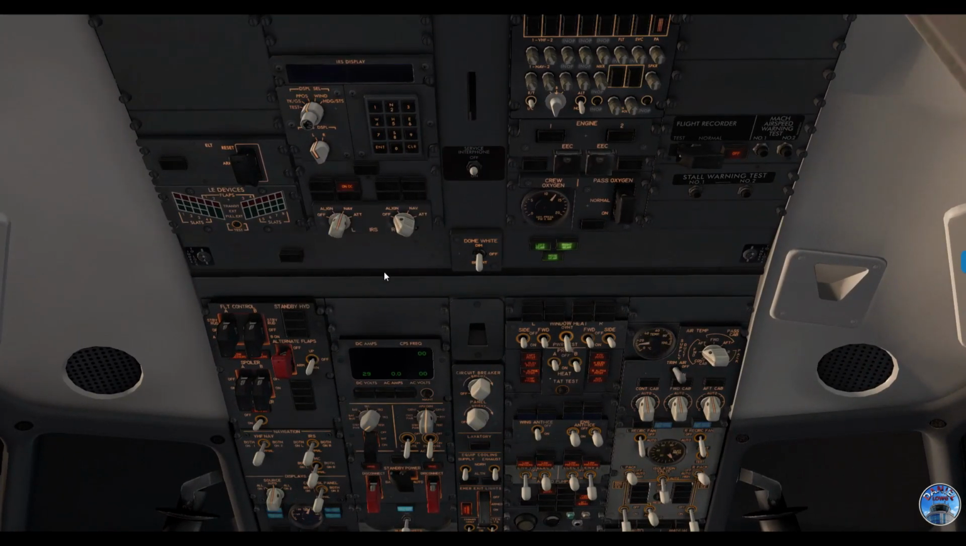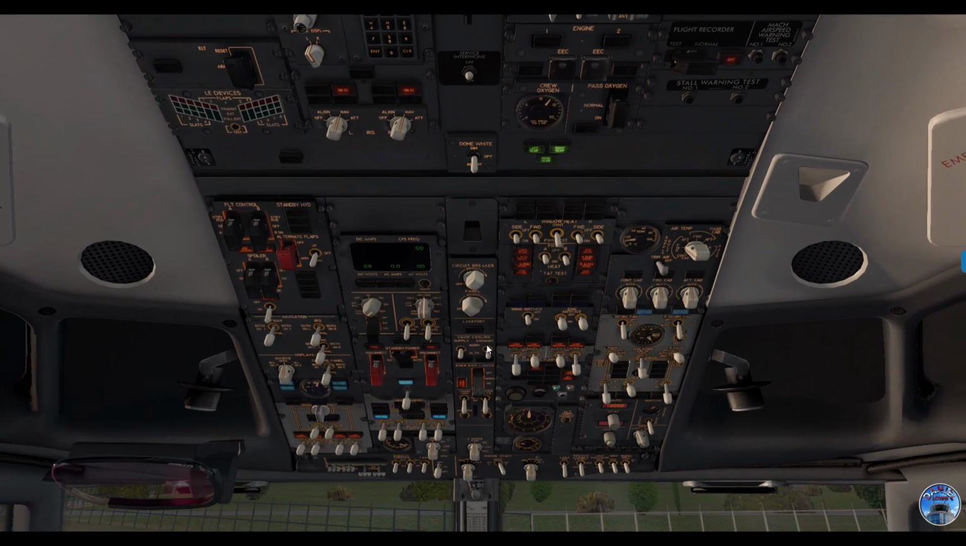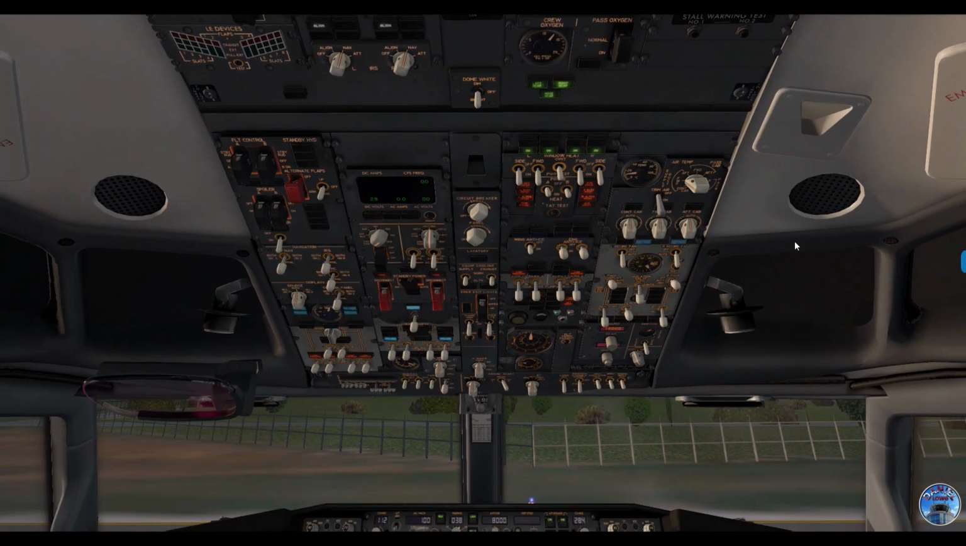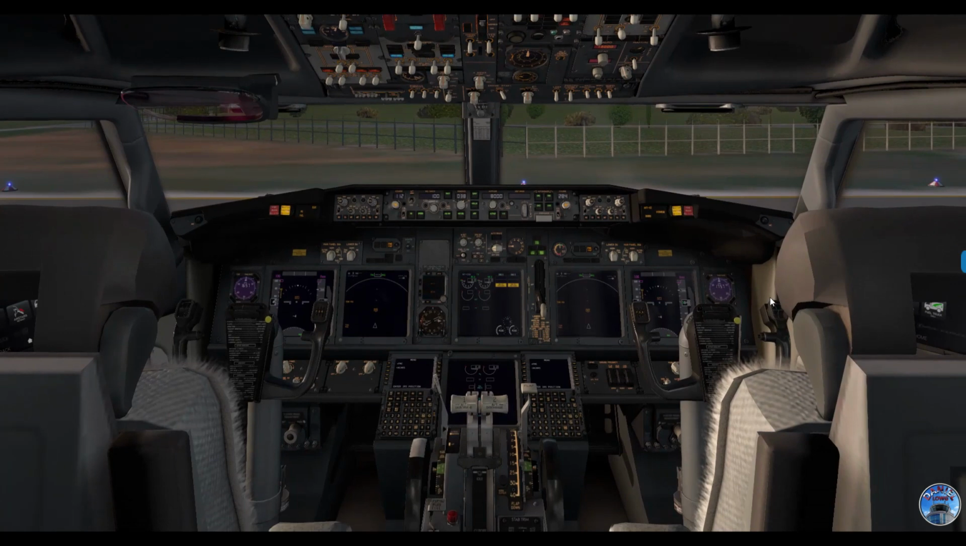Beginning with the IRS and then the forward overhead panel from left to right: emergency lights, window heating, the electric hydraulic pumps, trim air, and the external lights. And the last thing is doing the tests, Mach airspeed test warning and the ground proximity warning system.